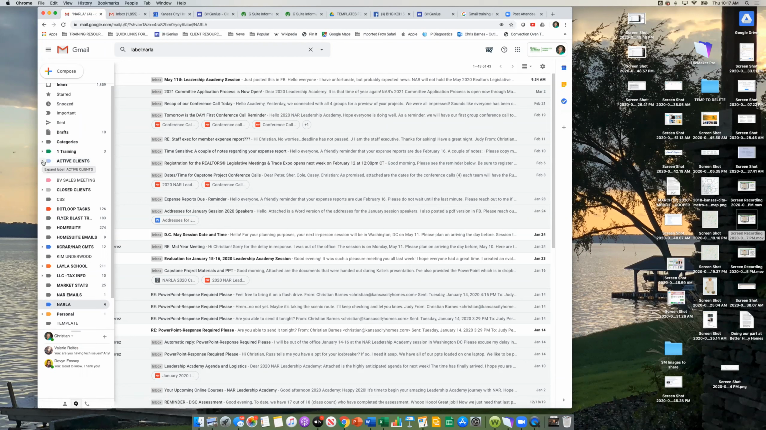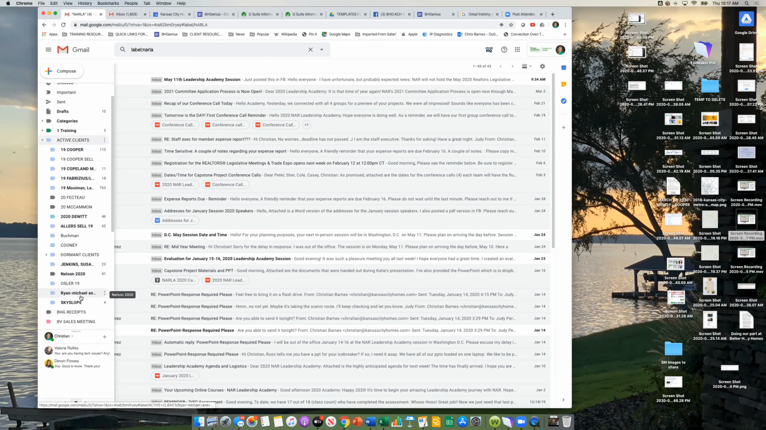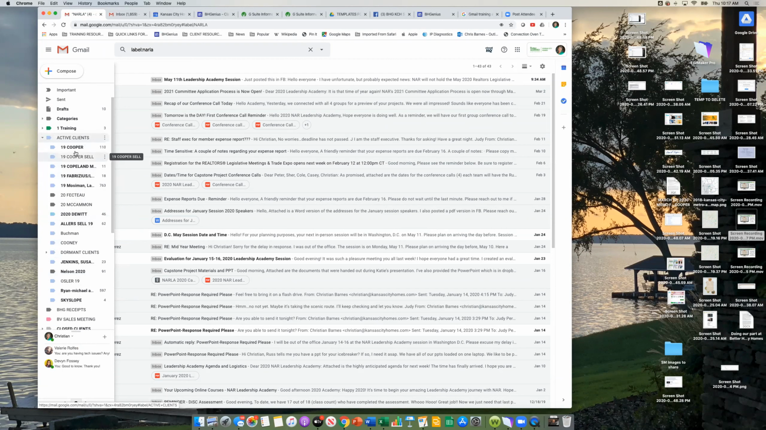And then under this, if I click this little arrow next to it, it's going to be a drop down. And here's all of my active clients that I have right now that have labels set up for them. Really quick and easy way for me to organize emails that are coming in for them. I'm going to show you now how you label emails, or how you get your emails into these labels. There's a couple of ways you can do it.